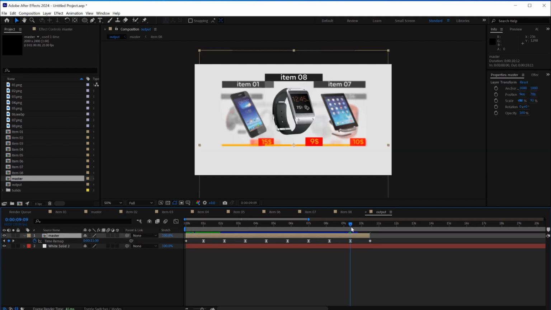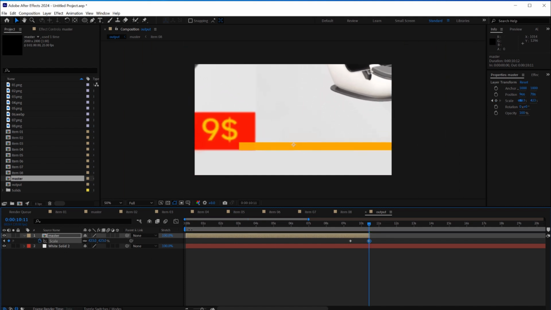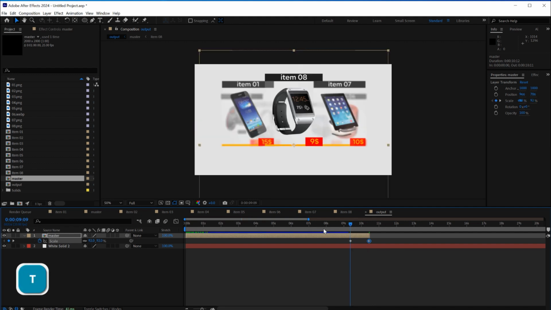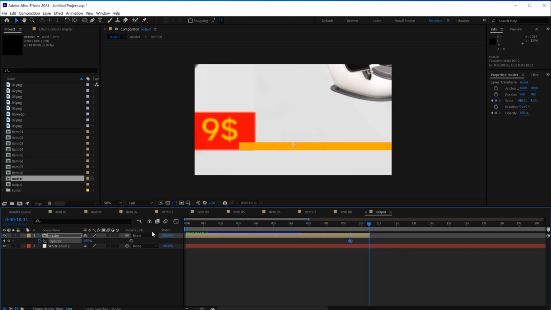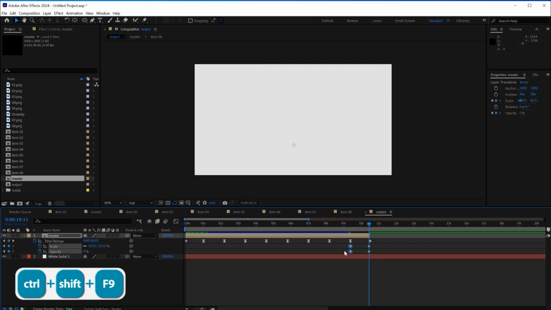I will cut the layer at the end, the last part, we don't need it. Create scale and position keyframes or animation at the end, and decrease the opacity. It will be my ending of the animation.